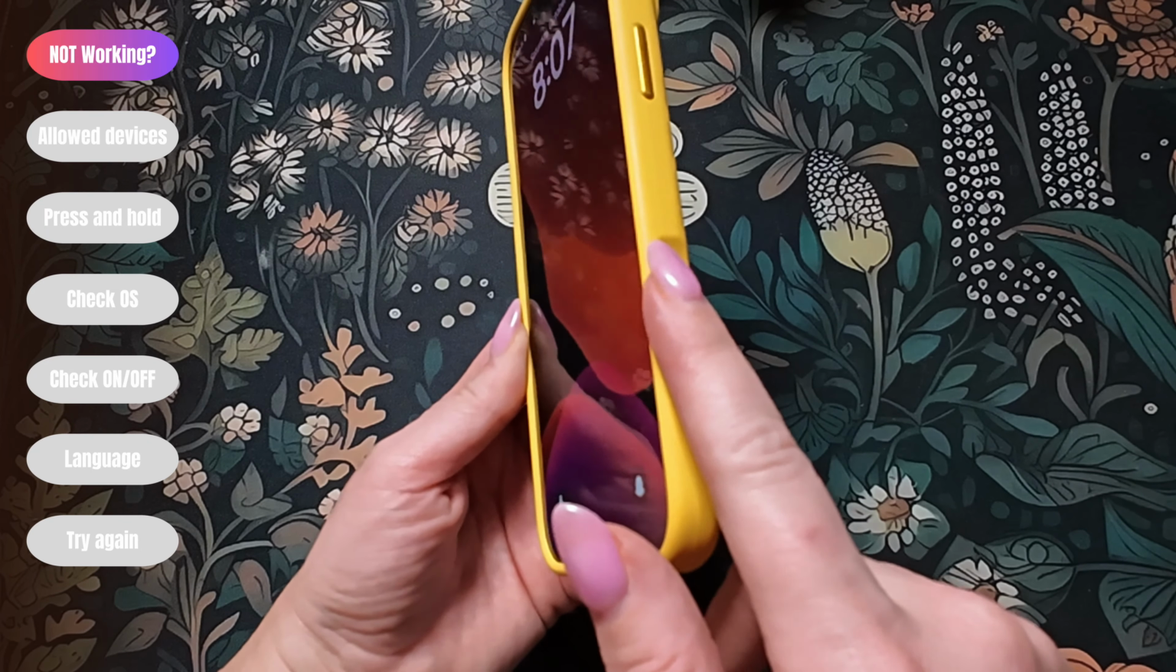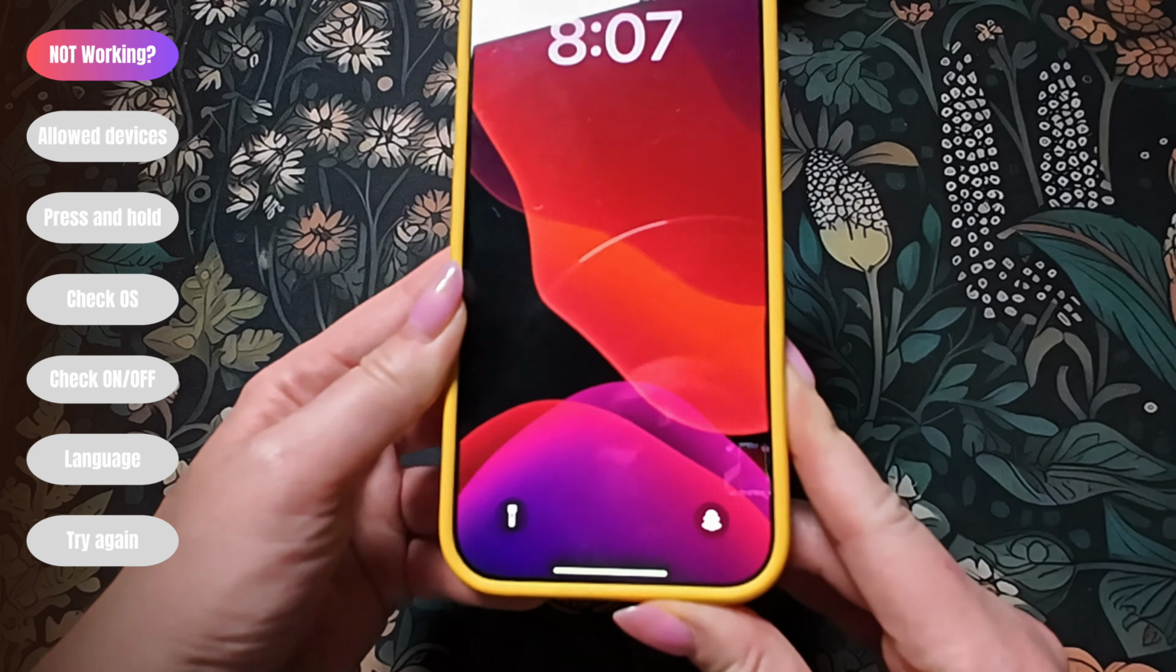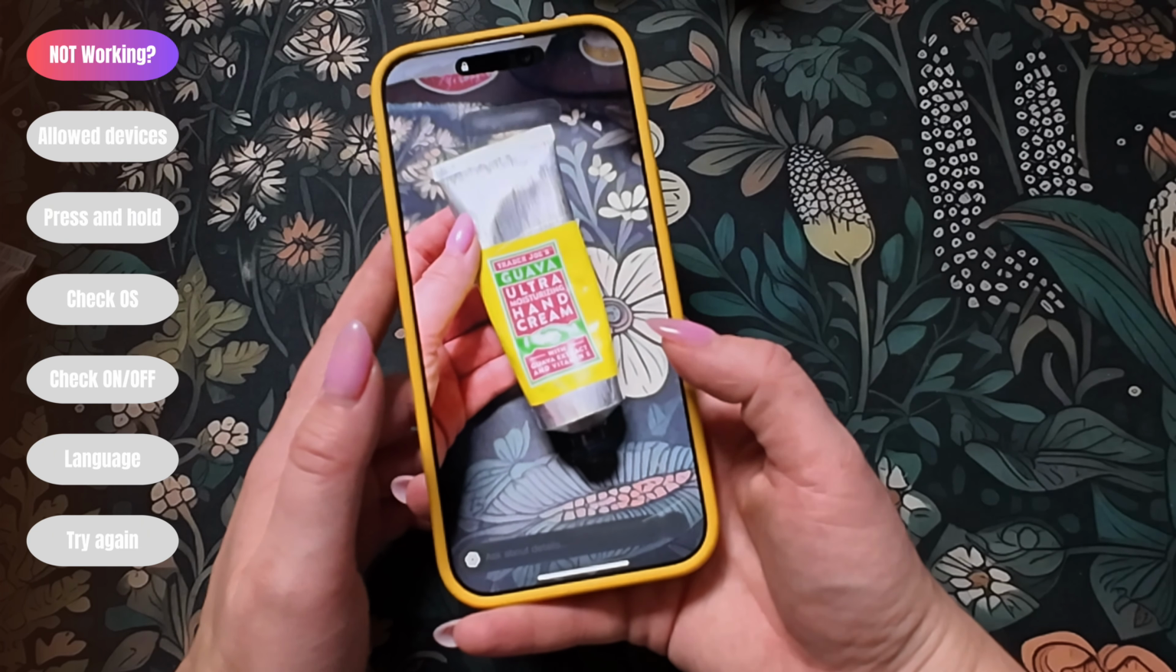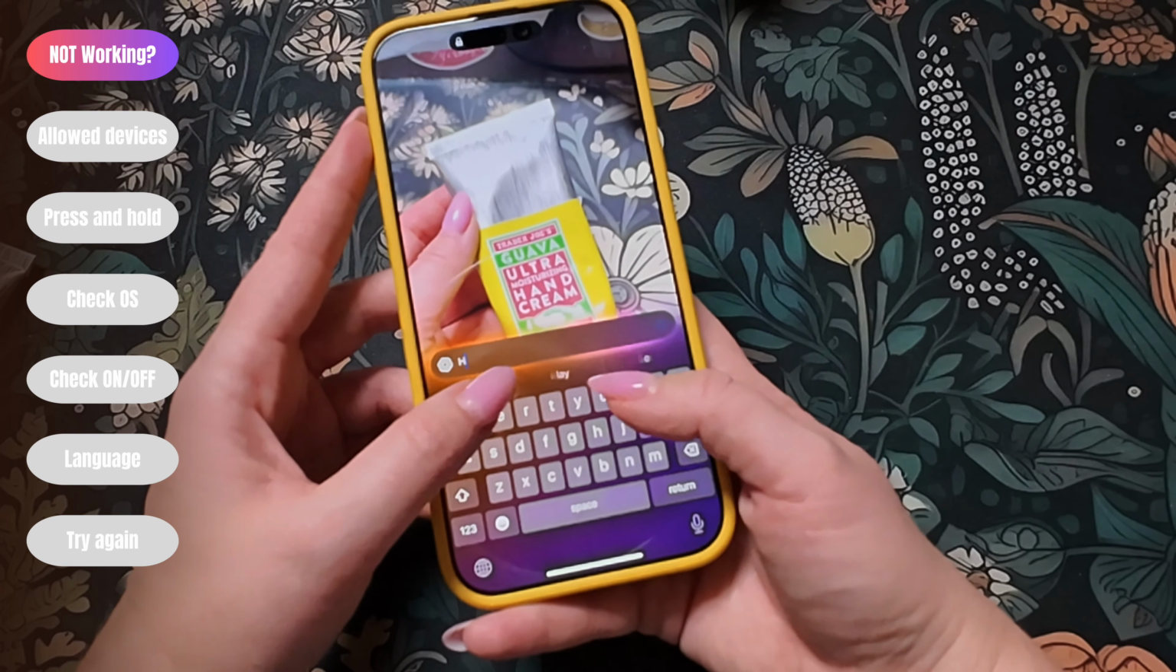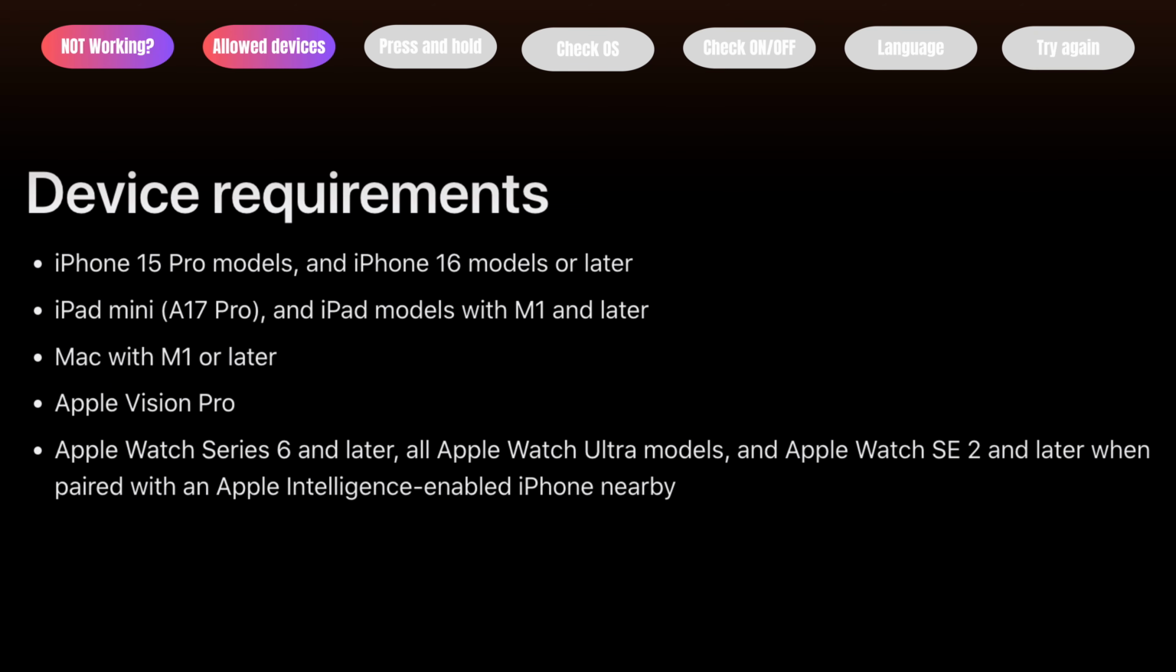Hi everyone! If Visual Intelligence isn't working for your iPhone, in this video I walk you through how to fix it in 30 seconds. First, make sure you're using a supported device.